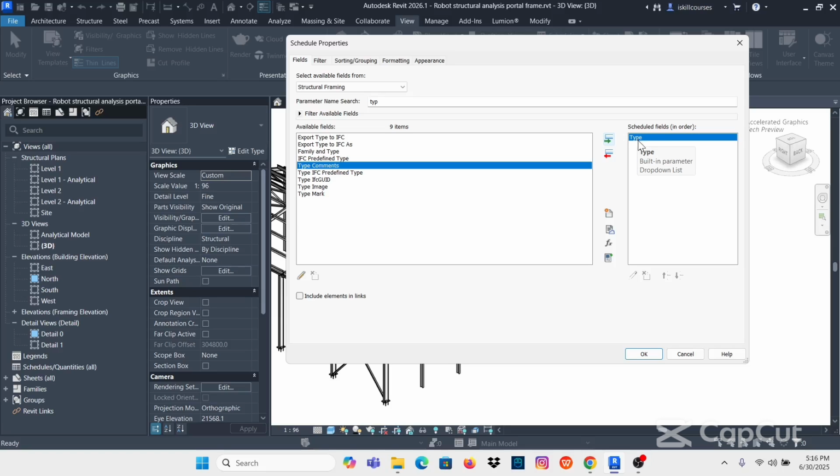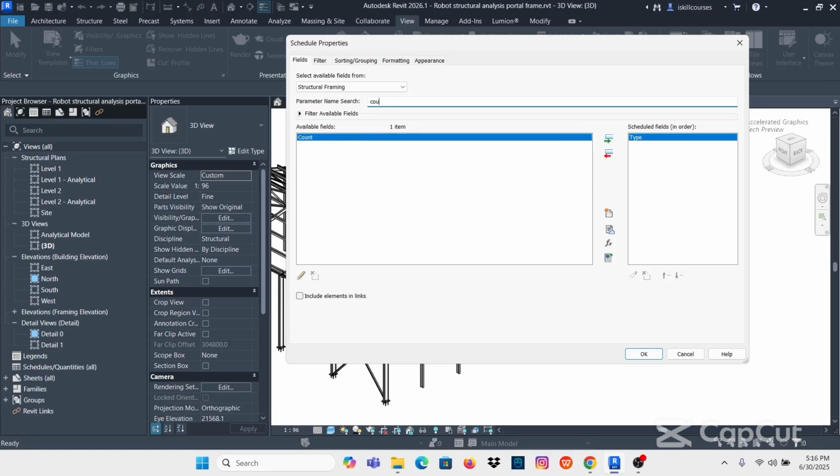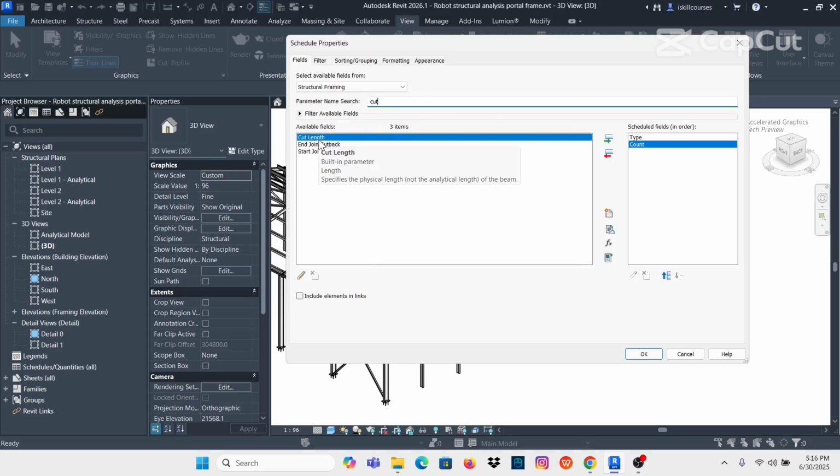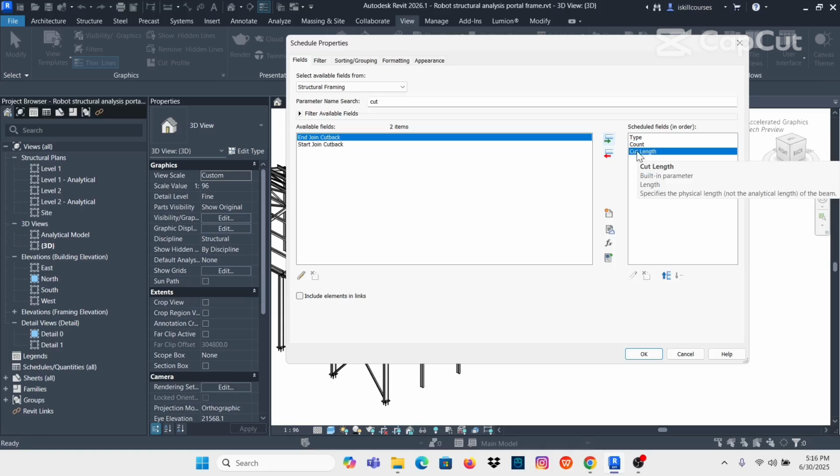All right, the next one will be the count. Now it will be renamed to quantity, but we don't have quantity. Just find the count there, select on it and add it right here. The next one is the cut length. So just search for the cut length, or you can just scroll down there. We see we have it there, and click on there. We have the cut length.